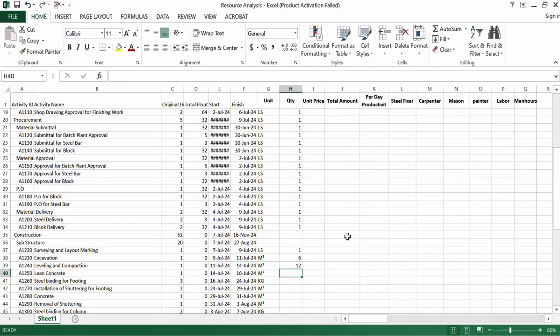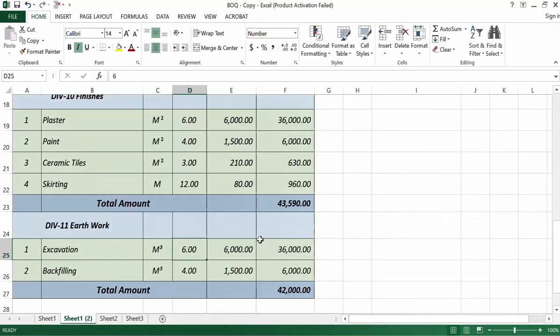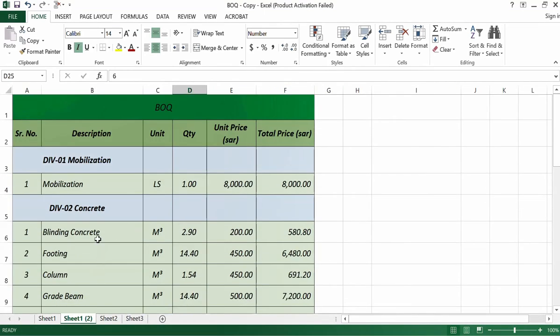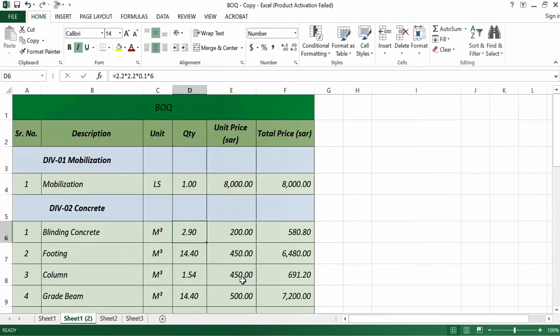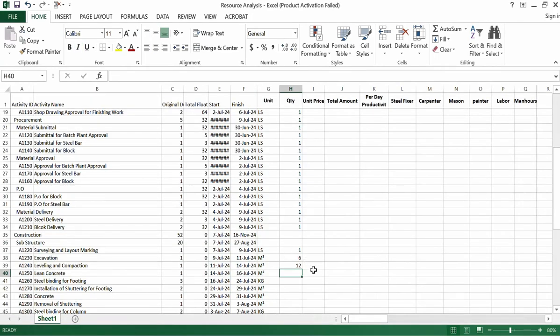Lean concrete we will check in the BOQ. It is mentioning blinding concrete 2.9 meter cube. So we will convert this into the meter square. Let's say 2.9 divided by 0.10. It will become 29 square meter.